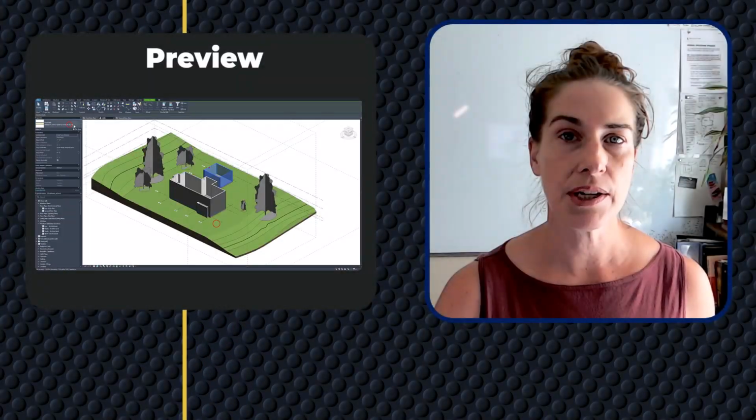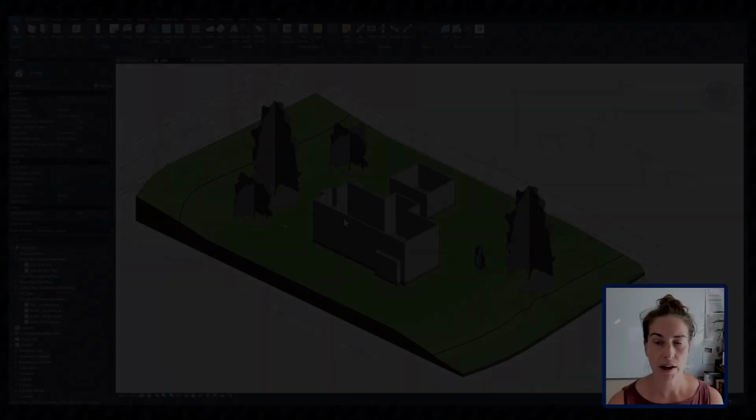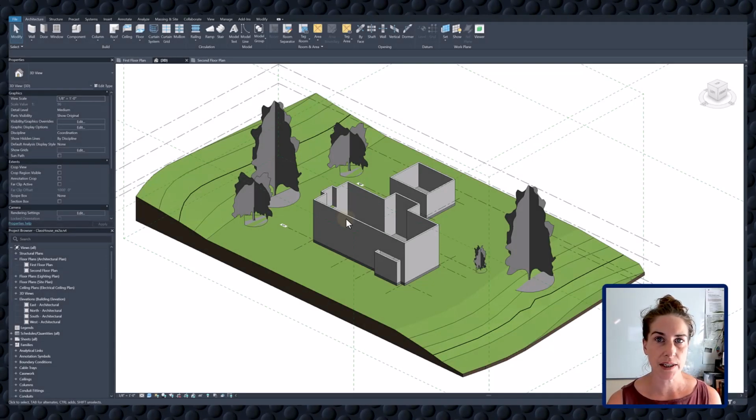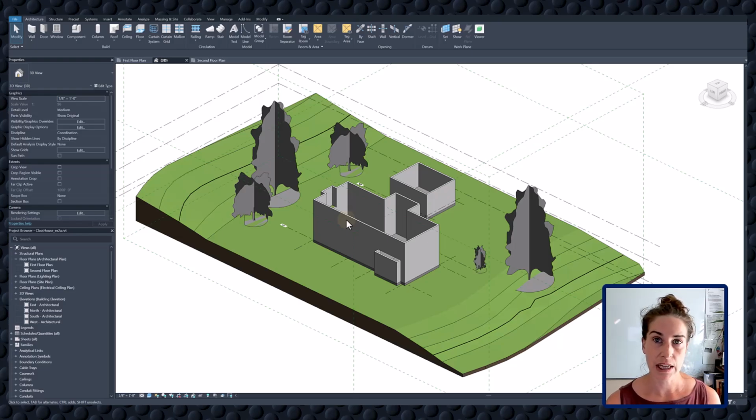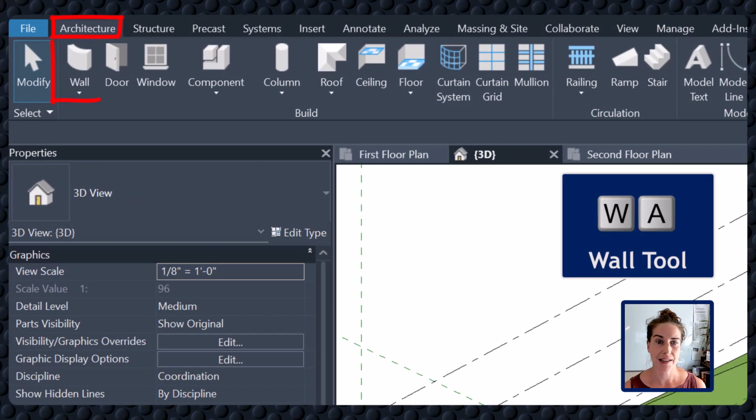In this video, we'll go through how to create a new wall type. Right now, I'm using generic walls in my model. I'd like to use a more custom type. To create those, I'll type WA to activate the wall tool.